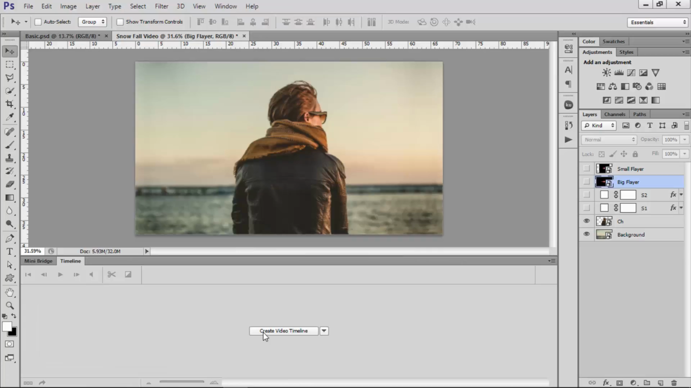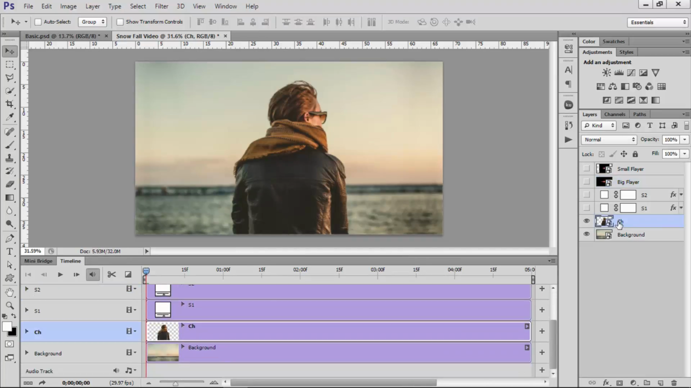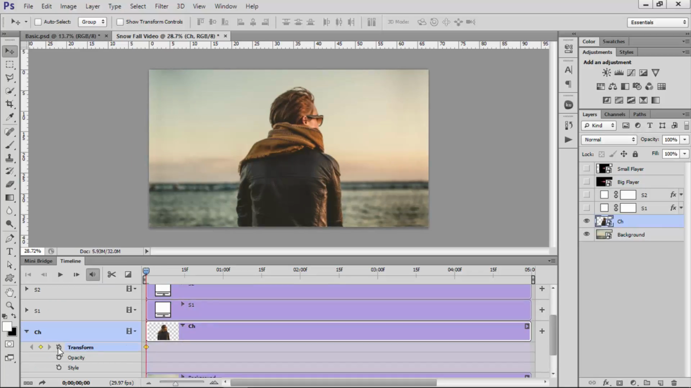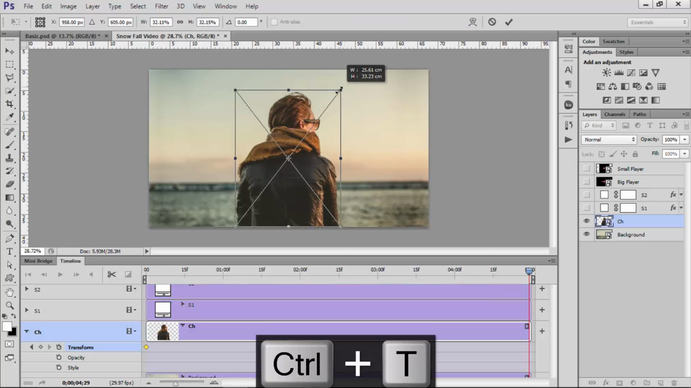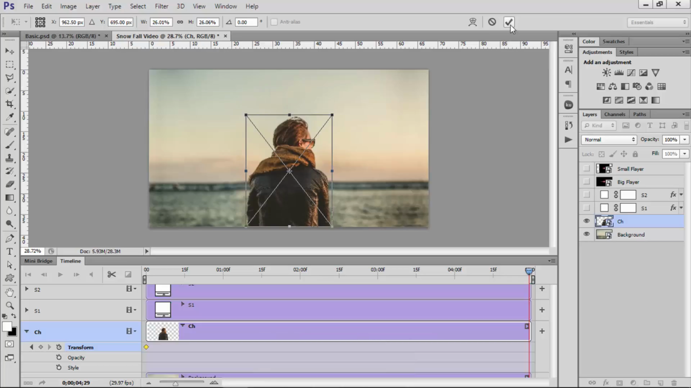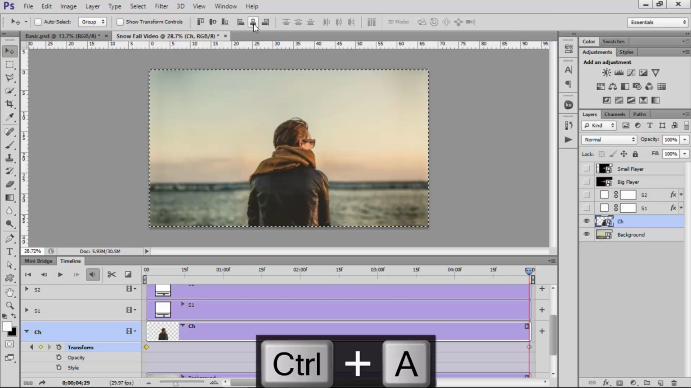timeline. Now click on create video timeline and move it to the downside, and we will select this character and click on this arrow, and click on this transform to create a diamond and take it to the end and press Ctrl T again, and we will size it down like this one. Click on this check mark, press Ctrl A and center this, press Ctrl D. Now it is nicely done.